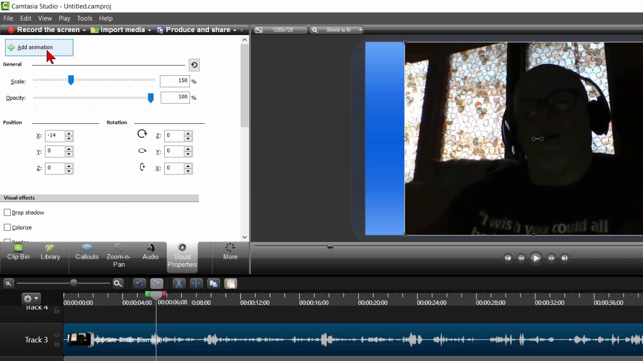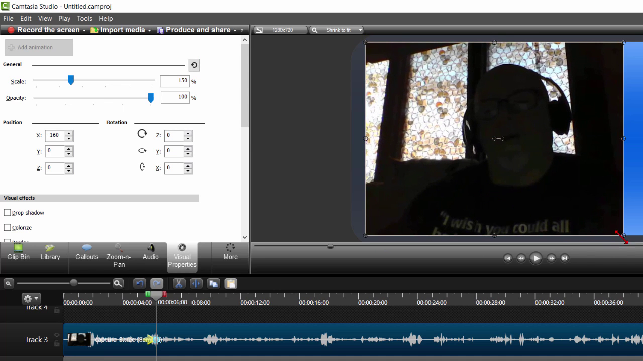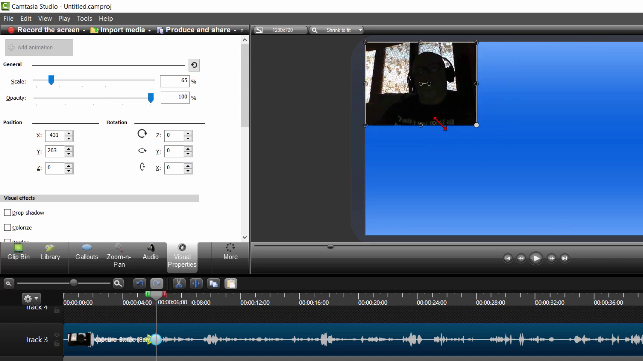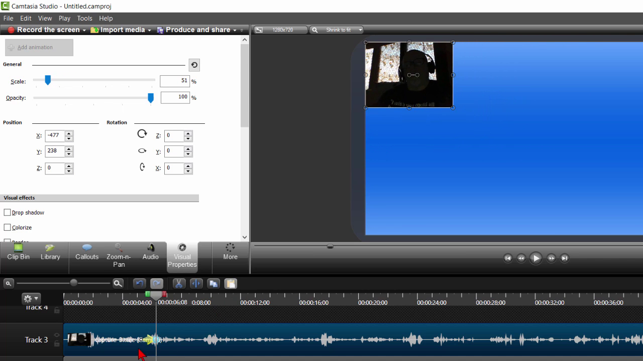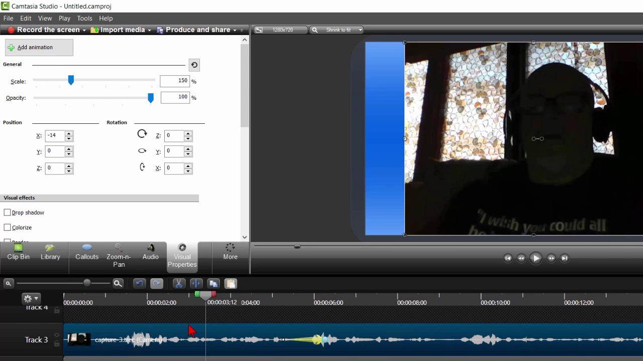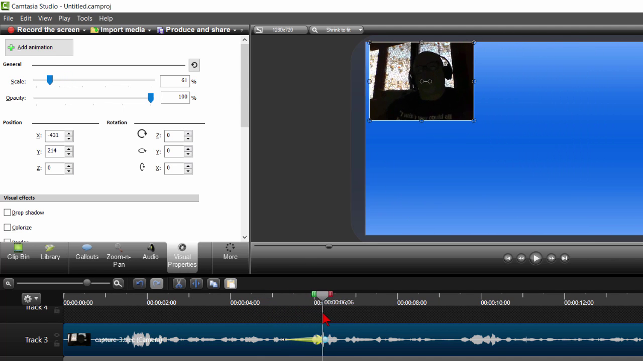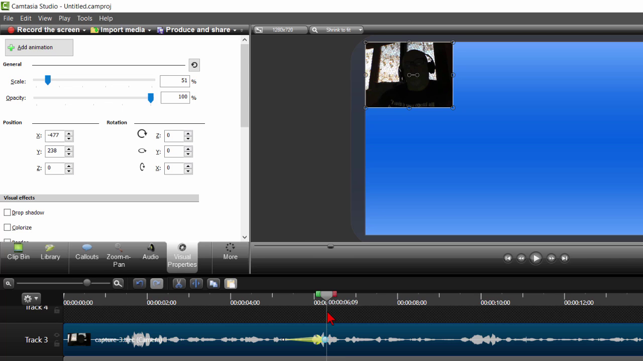I click Add Animation, and you can see that we get a little gold triangle right here on the track. So what I want to do then is to take the webcam, and I want to move it, and I want to shrink it down. And that is now going to make the webcam do its thing as far as how it goes. So you can see now if I just zoom in on my timeline, I'm creeping along, the playhead hits this point, and what's going to happen is the webcam is going to shrink down and go to the corner where I wanted it and be smaller.